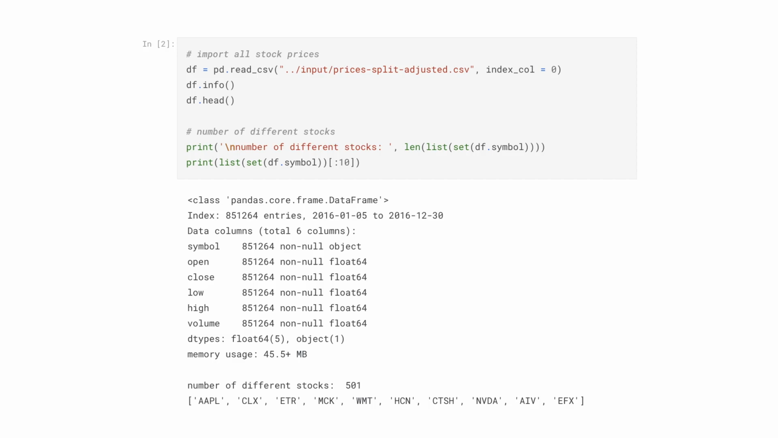The code is analyzing a dataset of stock prices by importing it and performing some initial data exploration. Here is a step-by-step breakdown. 1. The code first imports the stock price dataset using the pd.read_csv function from the pandas library. The dataset is assumed to be stored in a file named prices-split-adjusted.csv located in a directory /input. 2. The imported dataset is then assigned to a variable called df, indicating that it is a dataframe object.